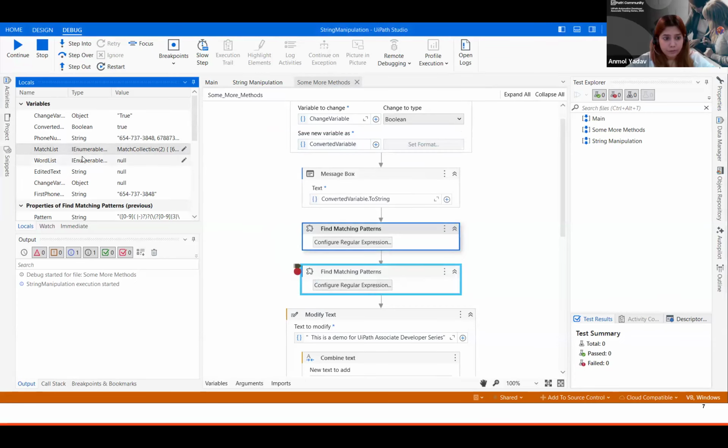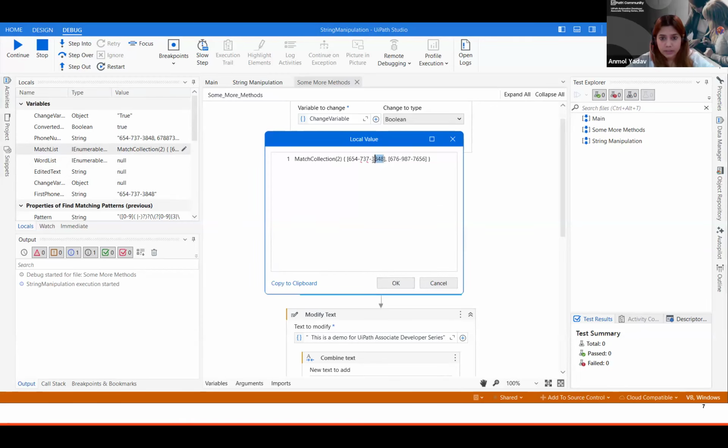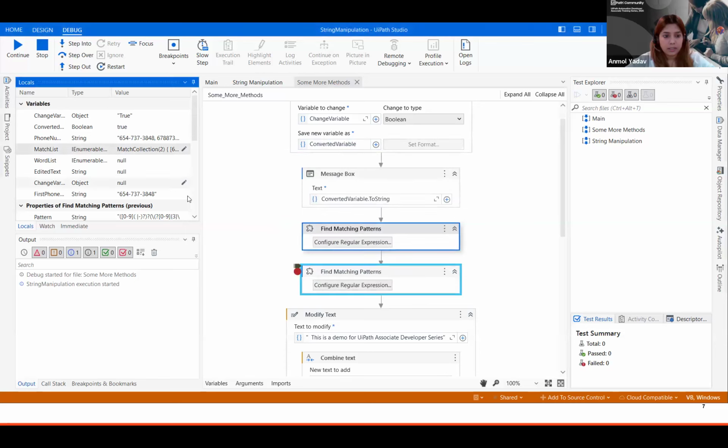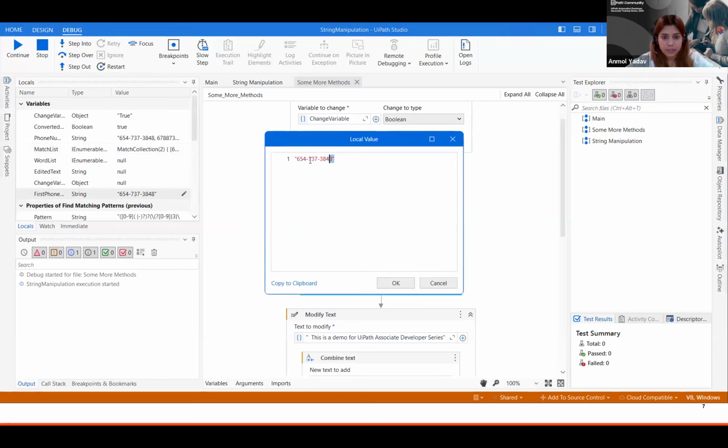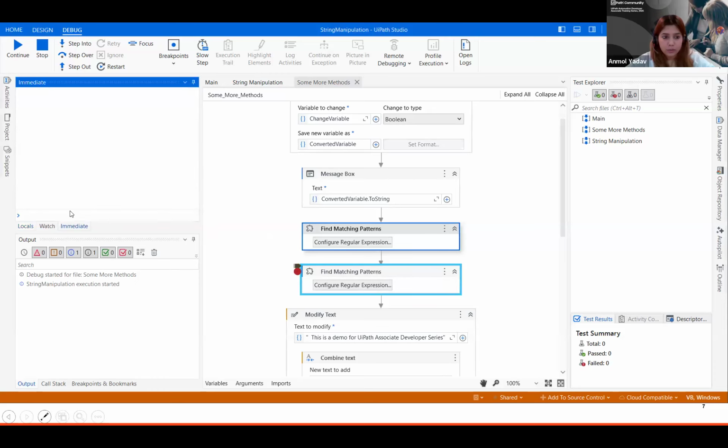Now, if we look at the first match phone number, which is this. So the first number here ends with 3848. And that's the number we have here, 3848. We can also have a look at those values over here in the immediate panel. So if I do first phone number match, this is the number that we get here. So this is one of the uses of regular expressions.